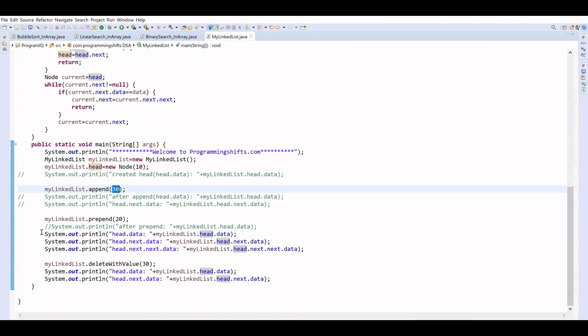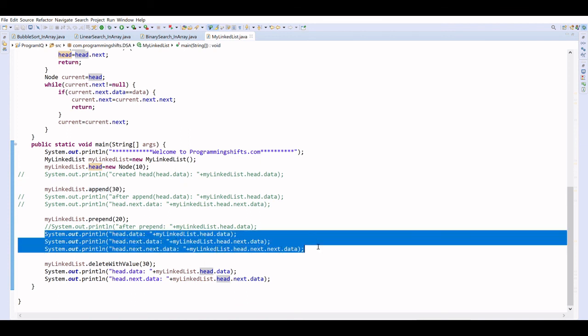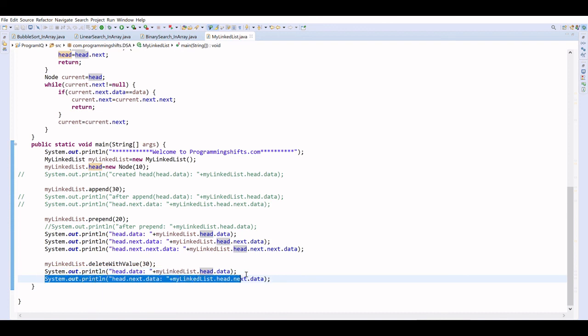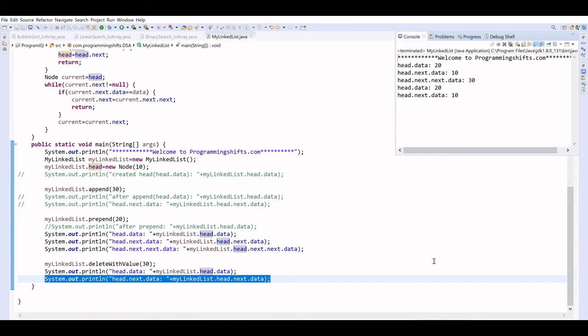So let's see here, you can see while running the program. At the head it should have the value 20, then head dot next dot data we should have the value 10, and then head dot next dot next dot data we should have 30, right? And if we are going to delete the value at the first position of the head, now we have head dot data as 10 and head dot next dot data we should have 30, right? So let's run the program.